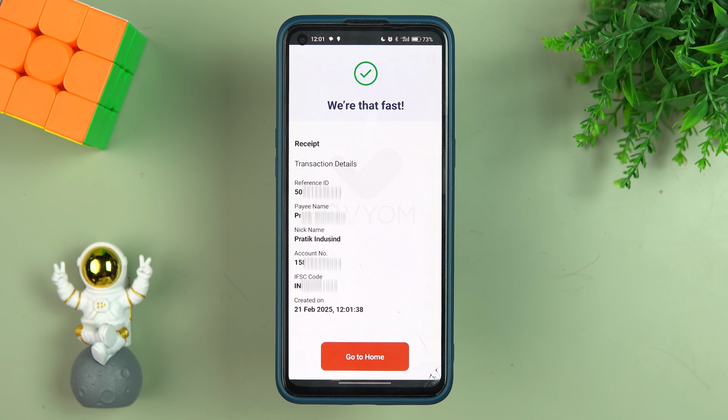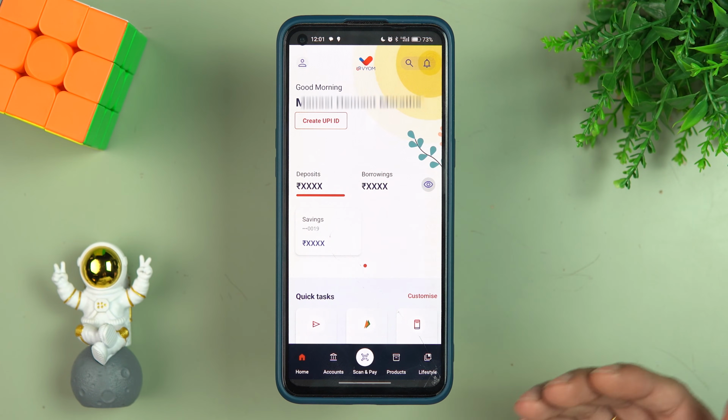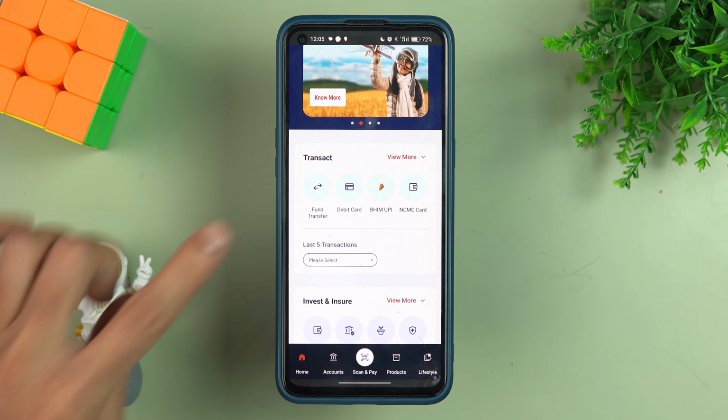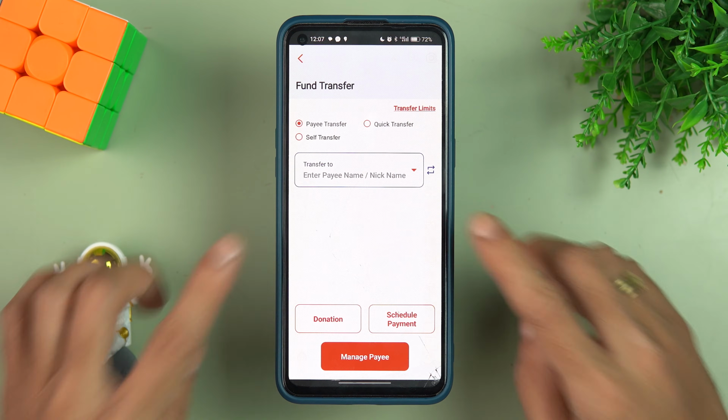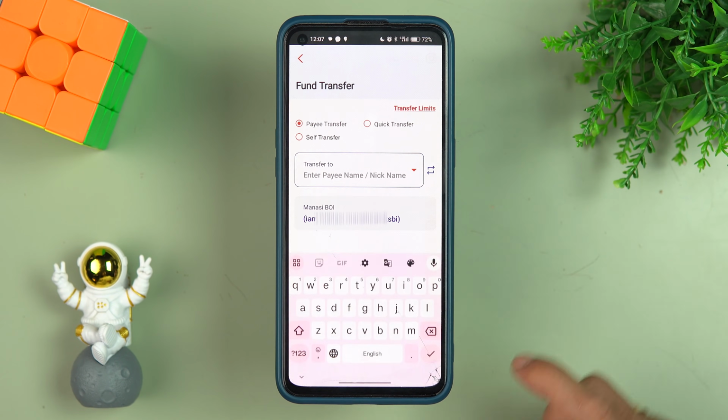Now to check your beneficiary account, all you can do is just simply go to home, again go to that transact option. Now over here select fund transfer option. Now on the next page, if you tap on this box, you will be able to check out the list of beneficiary account which you have added.